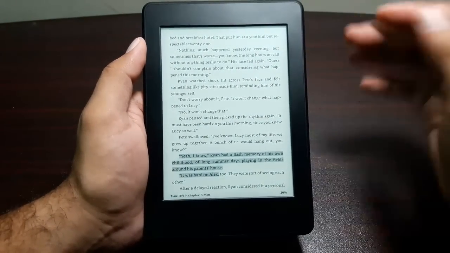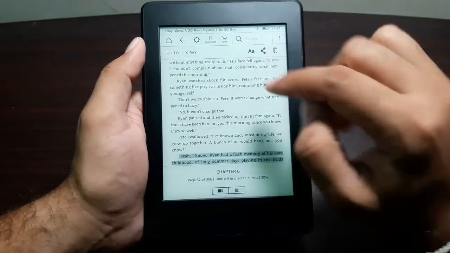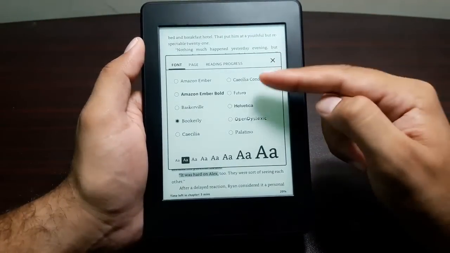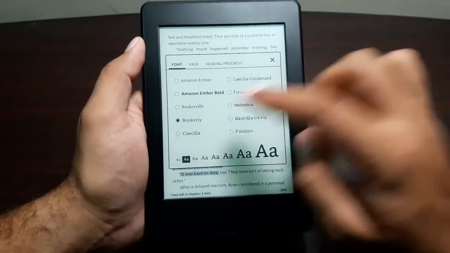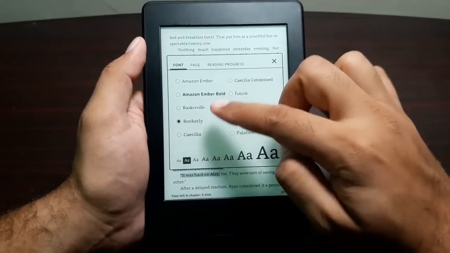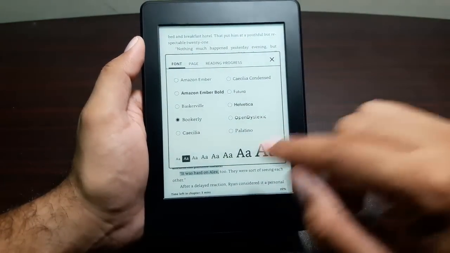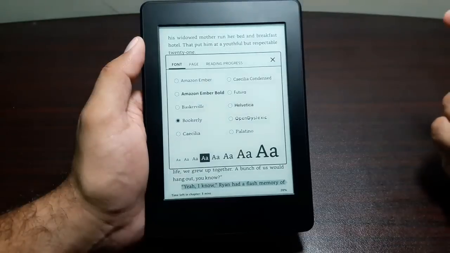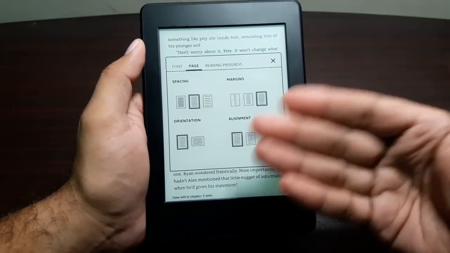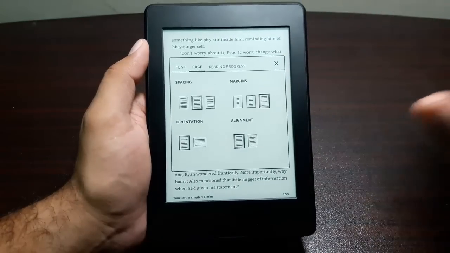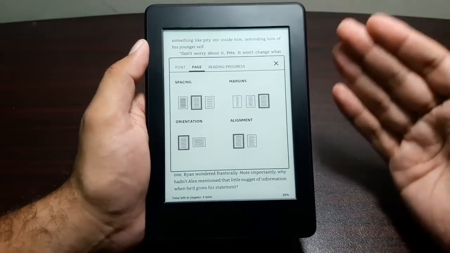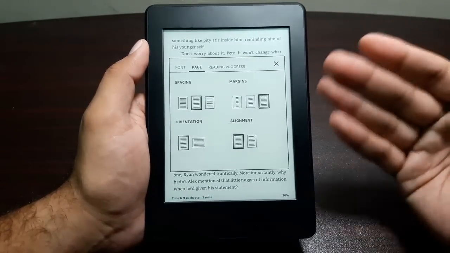Now there is another way to do it. All you have to do is tap on the top of the screen, and that shows up the menu, and go on this font button. From here you can change the font type. Bookerly is basically the default font from Amazon, and then you can choose from some other fonts here as well, and from down below you can change the font size, and you can also adjust page spacing, margins, alignment, and orientation. So you can really adjust what type of text you want, how much spacing between the lines you want on your book while you're reading it.